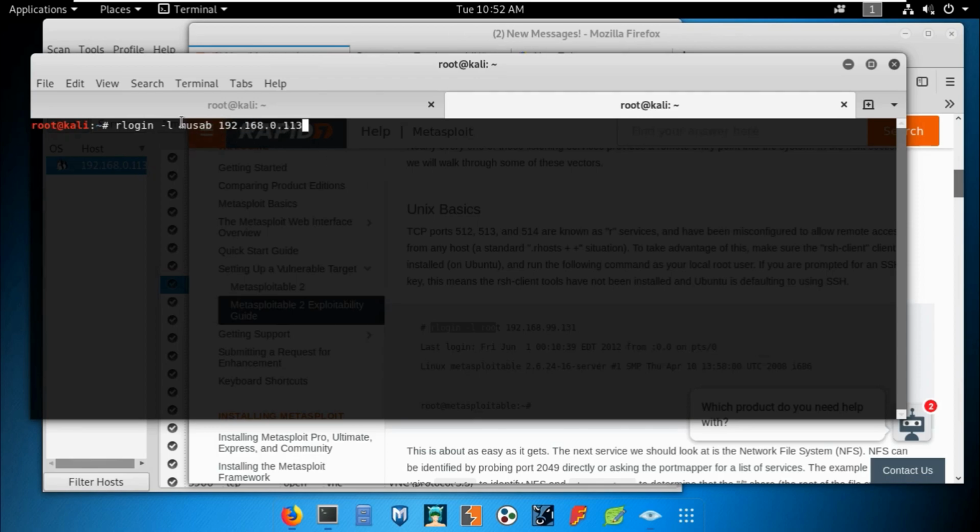192.168.0.113. -l means we need a username to connect with this target machine. Can we connect with the... I just provide anything. Let's just copy. We are not able to connect to the remote services. Metasploitable login. No, we are not able to connect to this service. Let's exit this one. I just pressed Ctrl+C to abort the session.